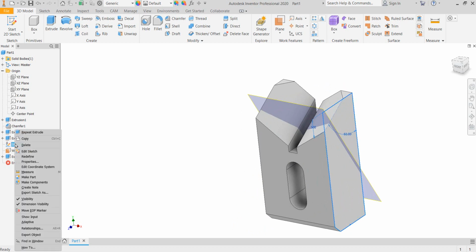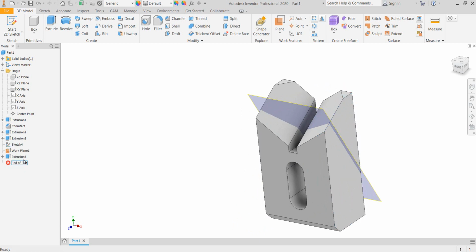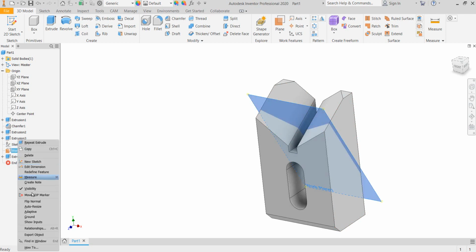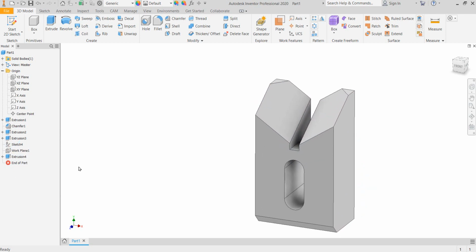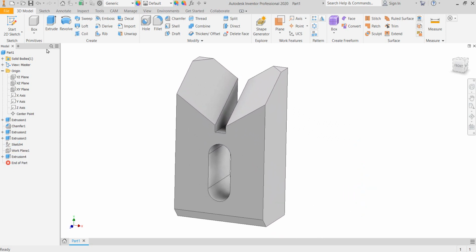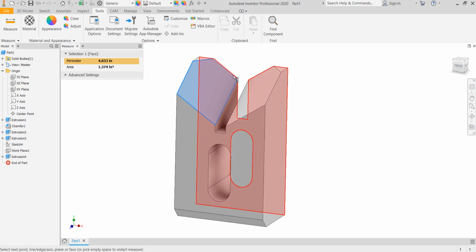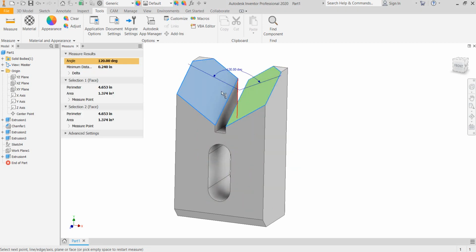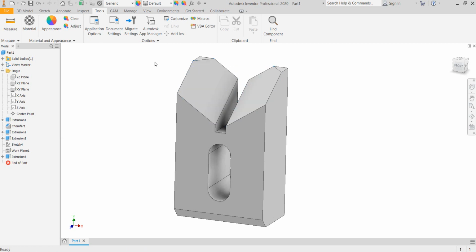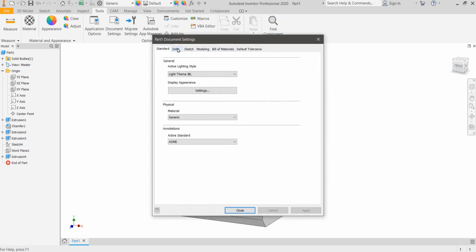Okay, so let's hide visibility of that sketch in the work plane. And now let's check ourselves with a measurement between that surface plane and this surface. And we're at 120 degrees. Isn't that cool? That is so cool. I love it. All right, now one last thing I want to look at.